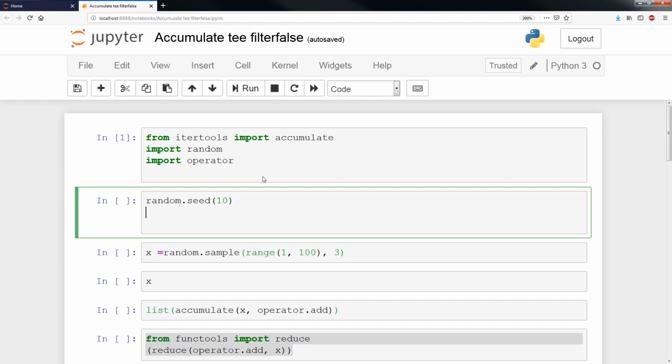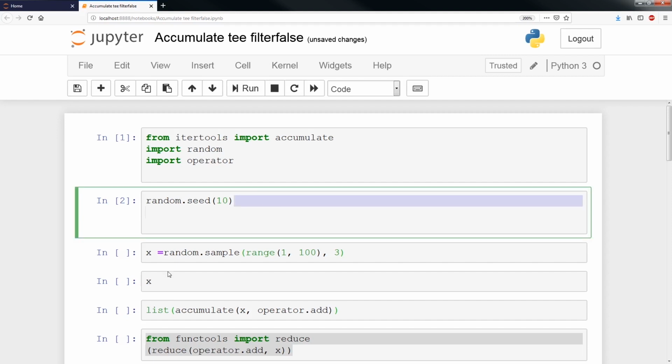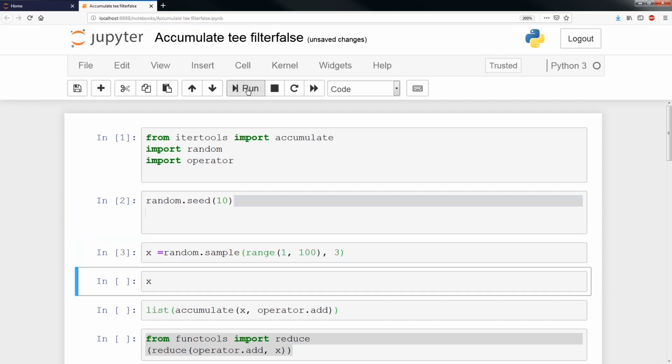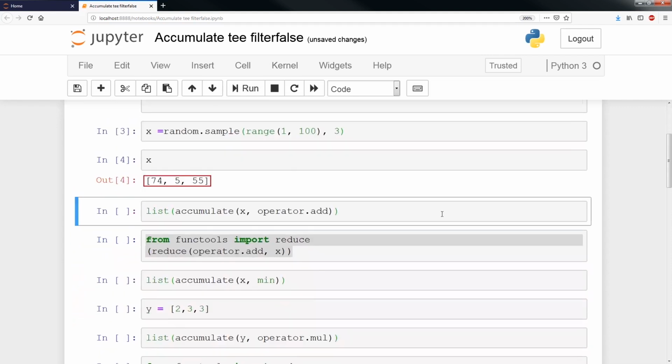So the next thing we'll do is create a random seed. If you guys are not familiar with random seeds, basically, this is just so that random produces the same number, just for reproducibility. All right, now in the next line, we will sample three numbers from a range of 1 to 100. So I run this, and now we have three numbers, 74, 5, and 55.